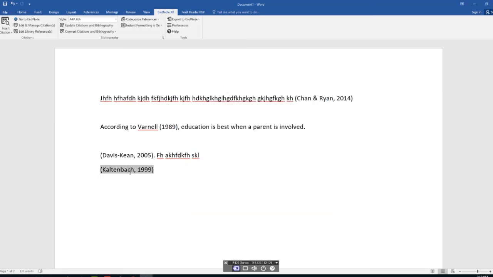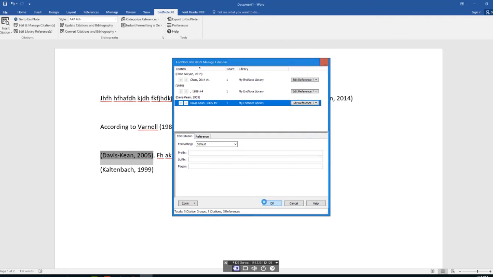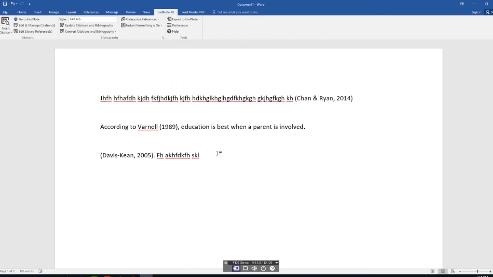bottom, you just left click on the citation, click Edit and Manage, and then you don't click Edit Reference because that will take you over to the EndNote library to edit the actual text of the reference. Just click the down arrow and click Remove Citation and OK. And it will just disappear off the document.